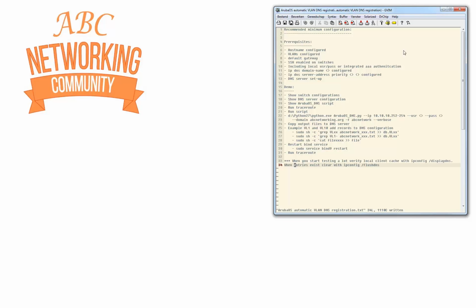In my case, I'm using an Ubuntu server with the BIND services. For the demo, we're going to have a look at the switch configurations and at how the DNS server is configured. Then we're going to show you the Aruba OS DNS script, but I'm going to show it quickly because it is much easier to download it from the GitHub and do everything you want with it.